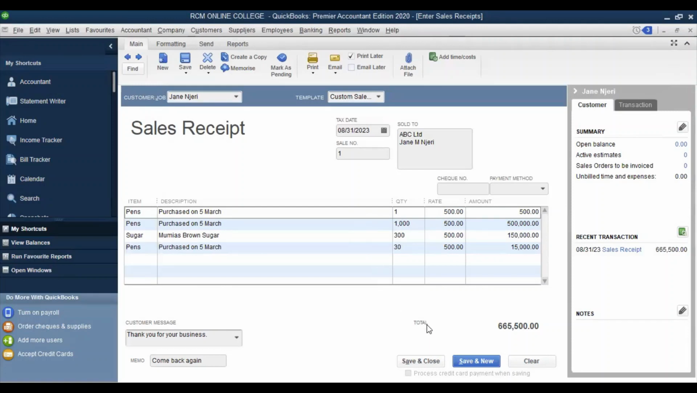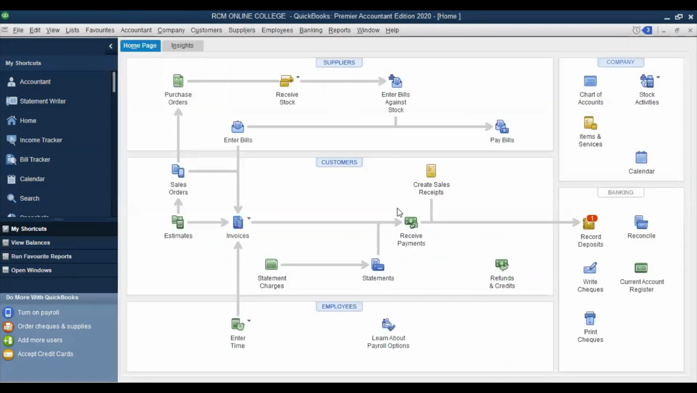Great. What will I do now? I'm done, so I will say save and close. Then great, everything is done. That is how you create sales receipts.